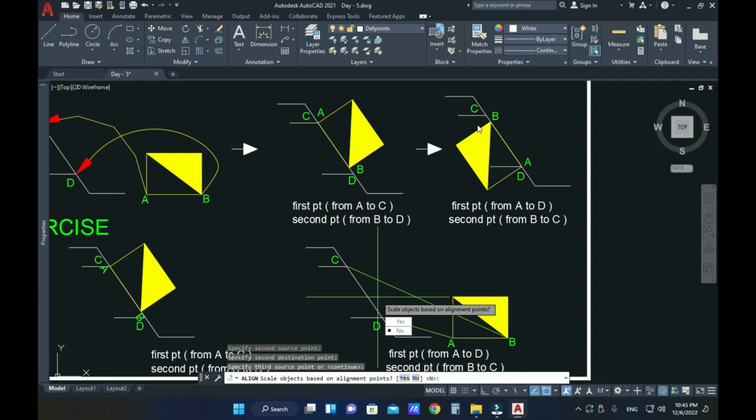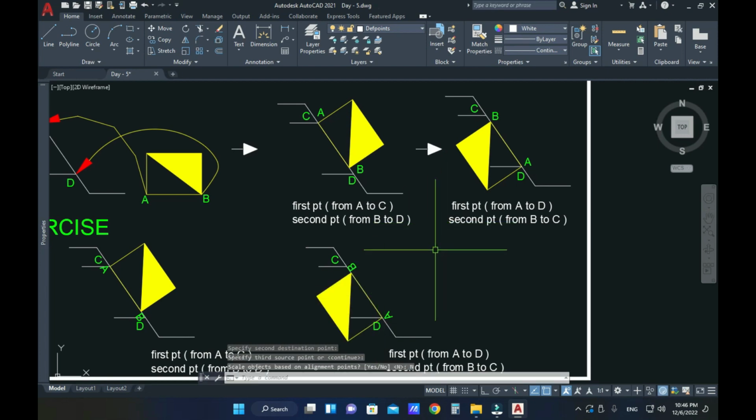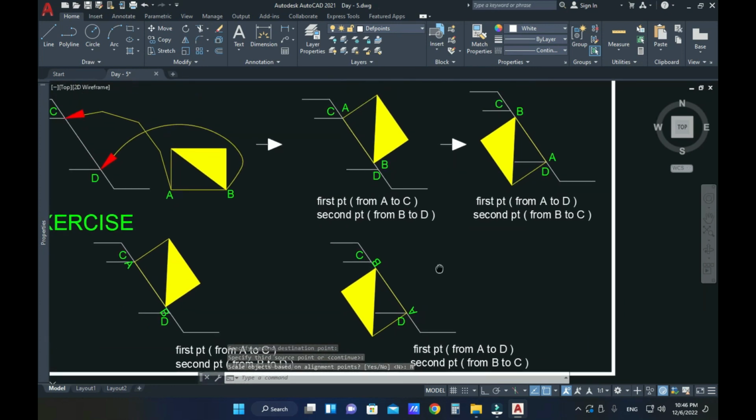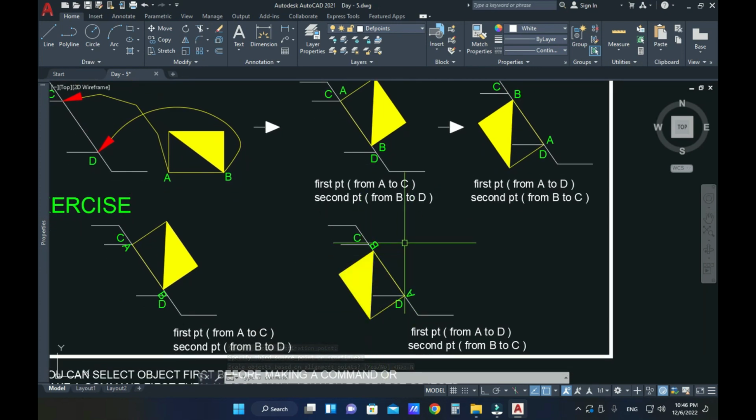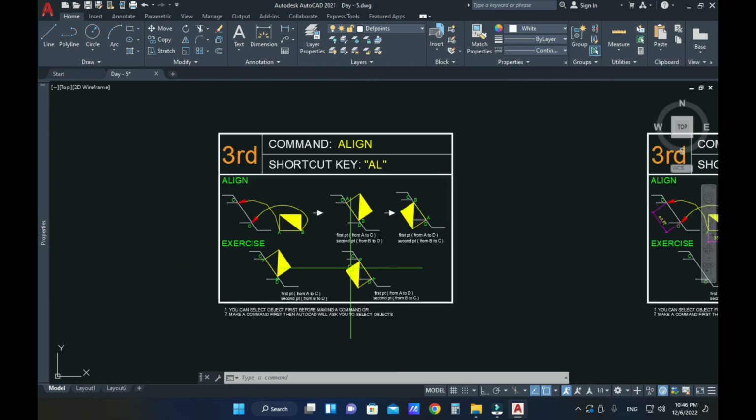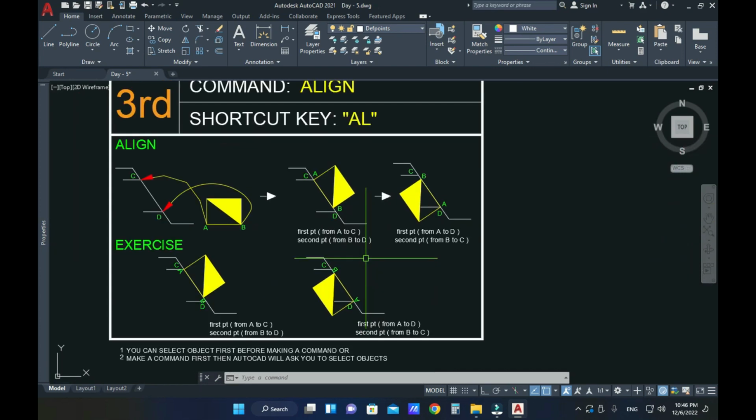Kasi kung mapapansin nyo rito sa taas, yung corner B ay hindi siya naka-snap doon sa corner C. Ang corner A lang to corner D. So, let's press no, select no, or click no. So, ayan guys, parehong-pareho yan. Kung mapapansin nyo, nag-flip yung ating rectangle, okay? So, ayan guys, I hope na nag-gets nyo.